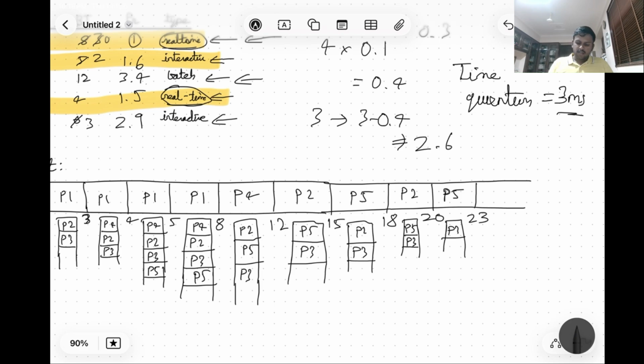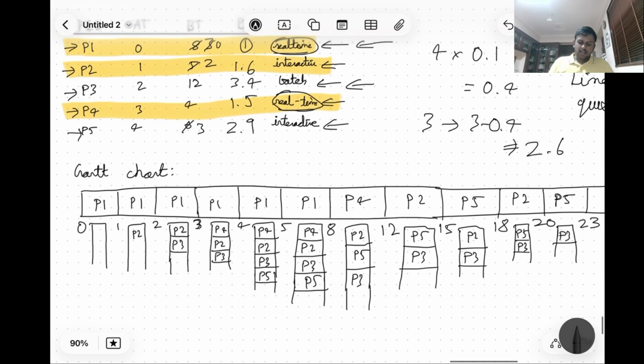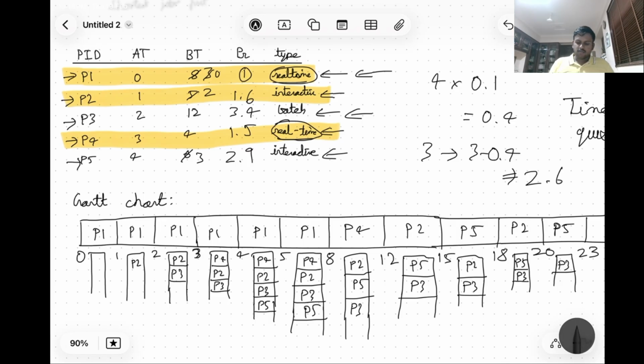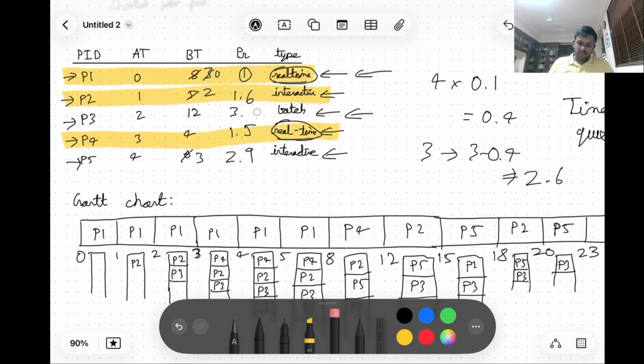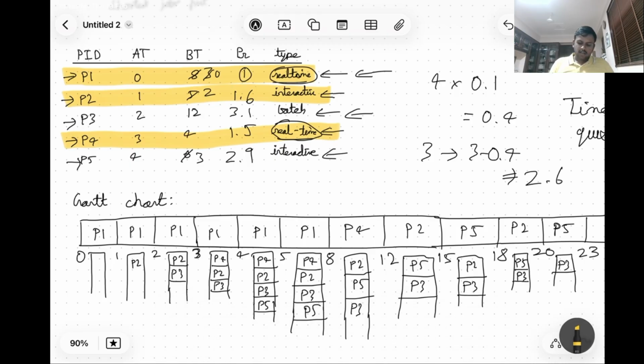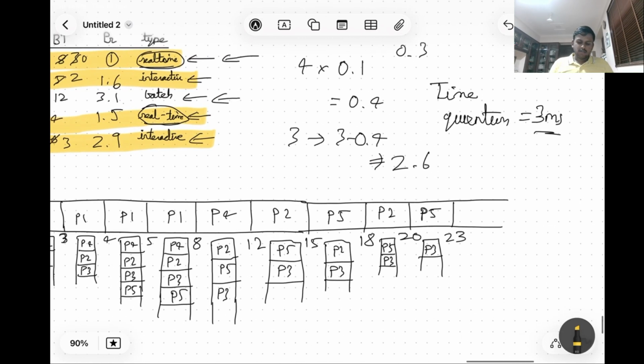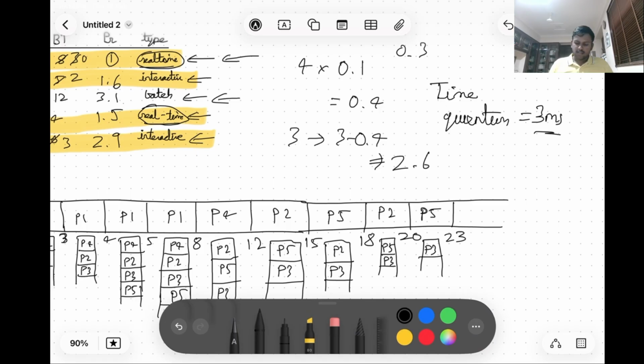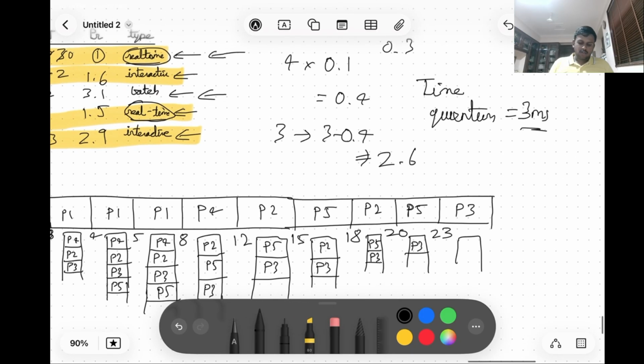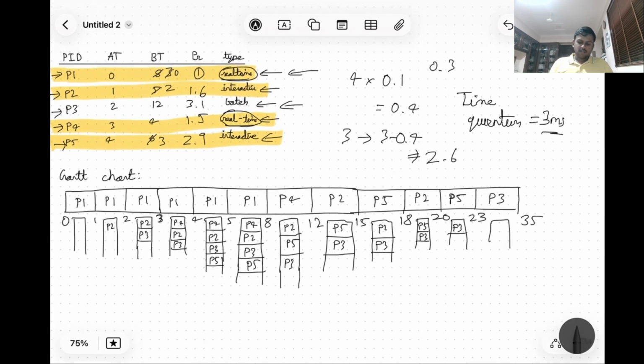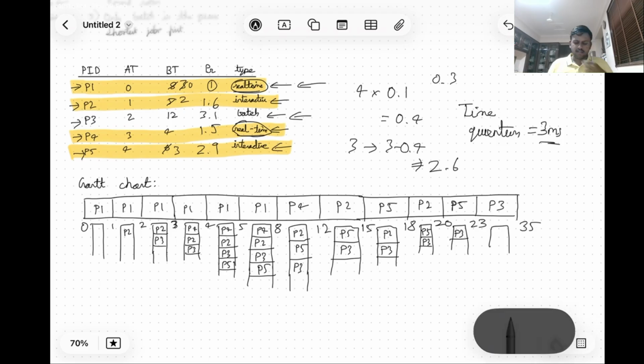While in the queue there will be only P3. Again it will go for aging, so this will become 3.1 at this point. Okay, and then P5 has done its work fully. Finally only P3 is there. So P3 will do the entire task on its own because the queue is empty. So P3 will do all the 12 seconds, so it will go up till 35. Okay, so this is the Gantt chart. The Gantt chart goes like this.